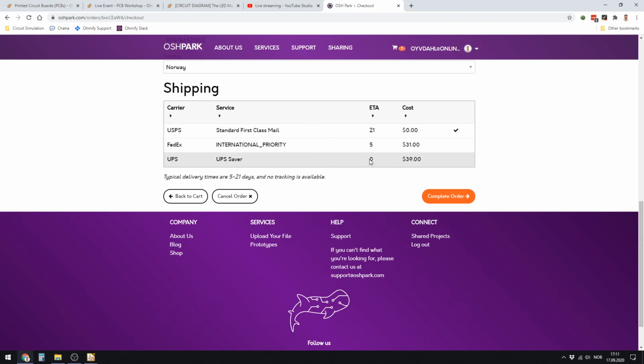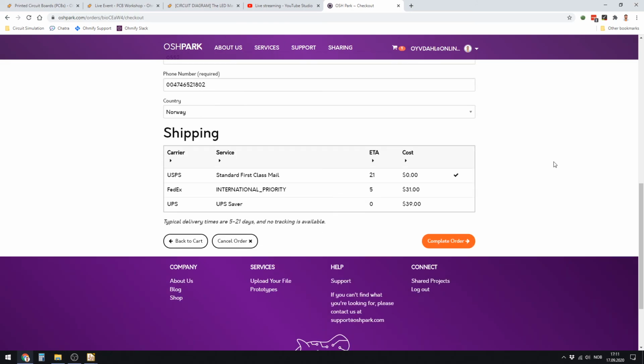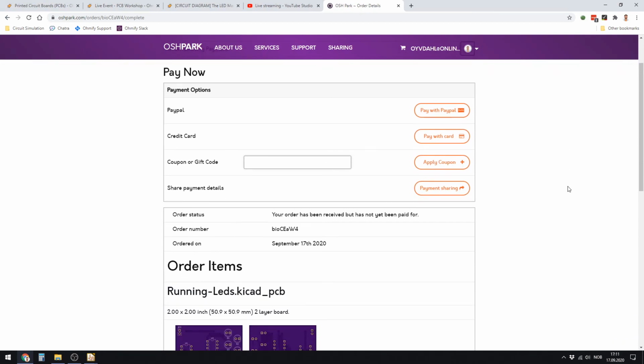Here it says estimated time of arrival 0 days. I don't believe they will actually get it to Norway in 0 days, but that's probably a little error. So just choose here. Yeah, you've ordered stuff online before, so this is nothing strange. Just complete the order, and you can choose how you want to pay, or you apply your coupon here and just apply coupon. Then you don't have to pay if it's less than $20.